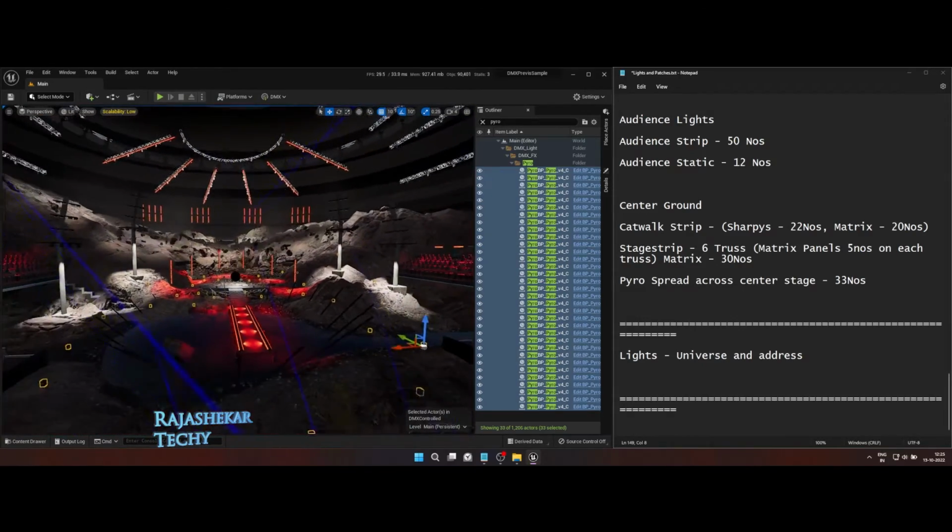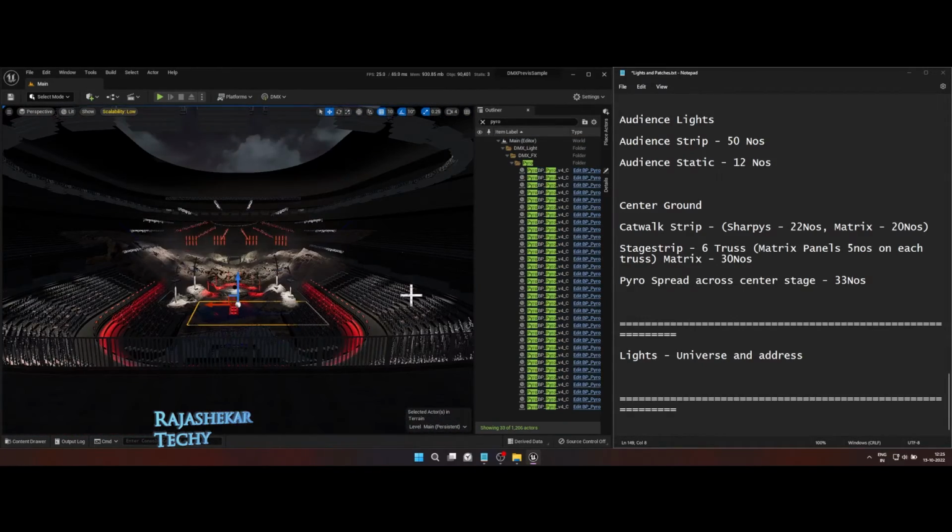Based on this, you can further categorize the outliner if required to front, center, etc., which I haven't done in this video. If you do this, you'll be able to easily locate the lights based on the groups which I've created.